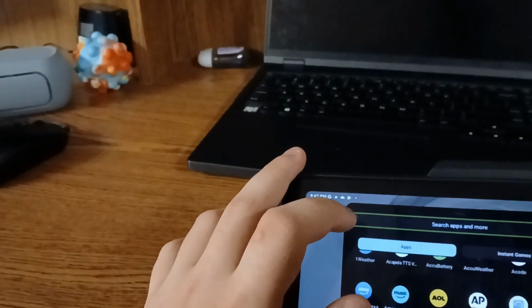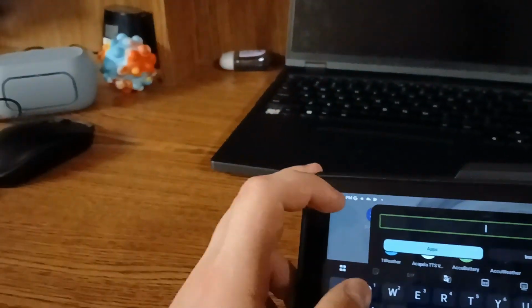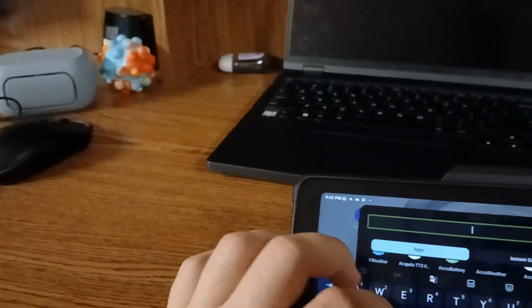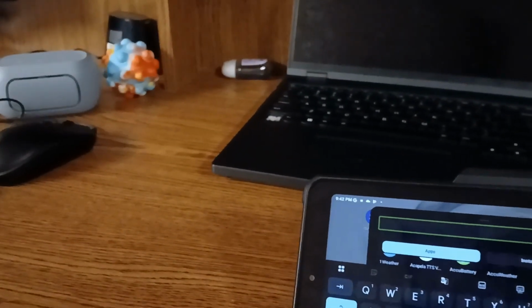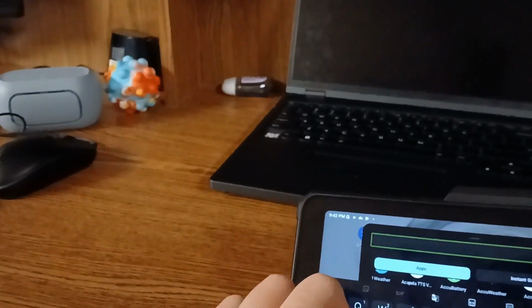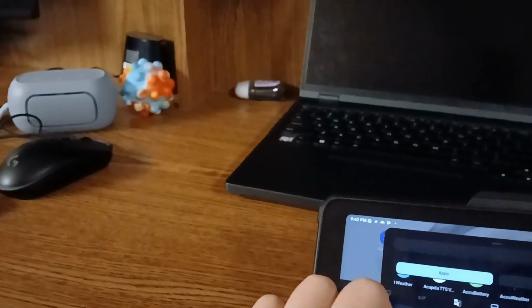Well, typing is very straightforward. All I have to do is open up a text field, and it shows the keyboard, and all I have to do to type is simply find the letter I want, click and hold it, and lift it. So I want to type in YouTube, so we'll just type in capital Y.